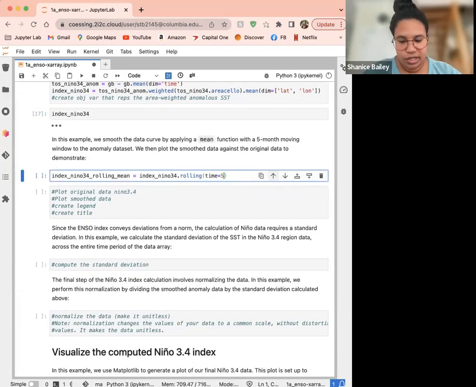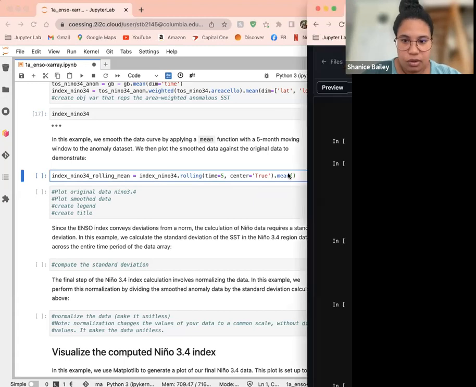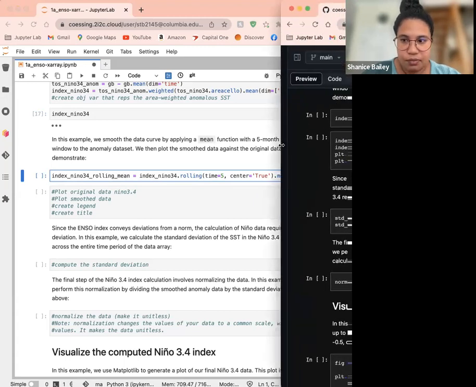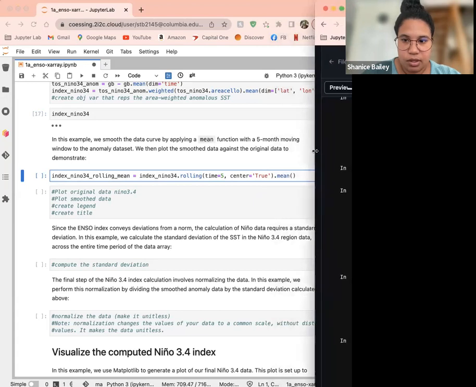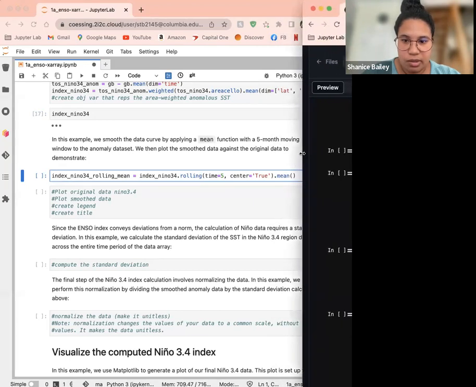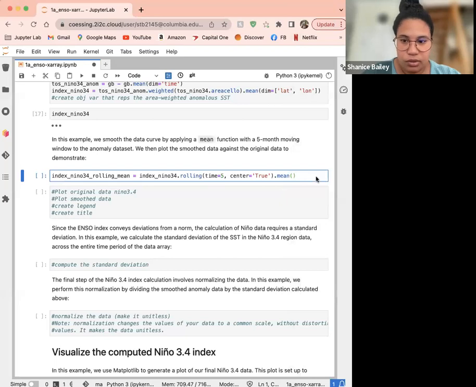Okay, so over 5 months, we're going to make our window centered. So we're going to say center equals true, because you can have your rolling window start in the beginning, the center, or the end, I believe. Then mean. Sorry, this should be outside. Mean. And I believe that's it. Yep, that's it. Sorry, I'm expanding my other window, just making sure I don't make any typos.